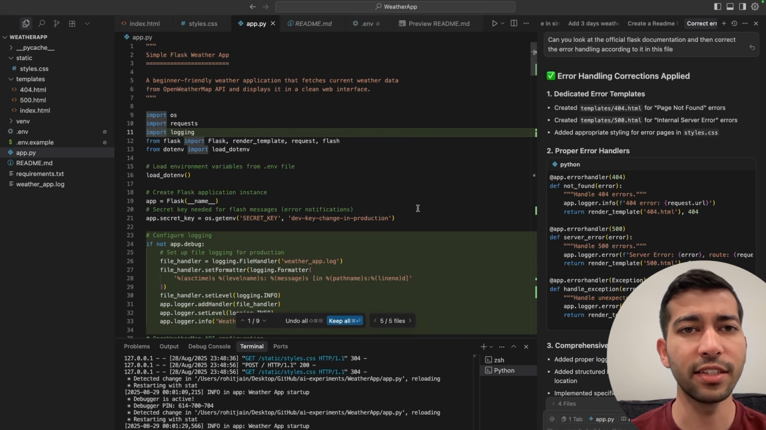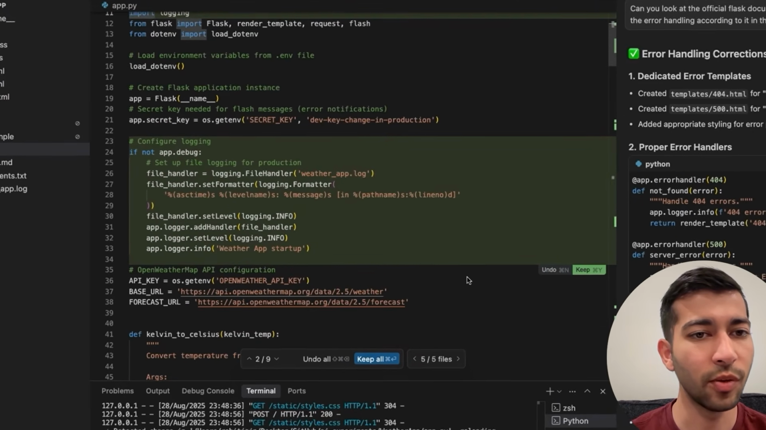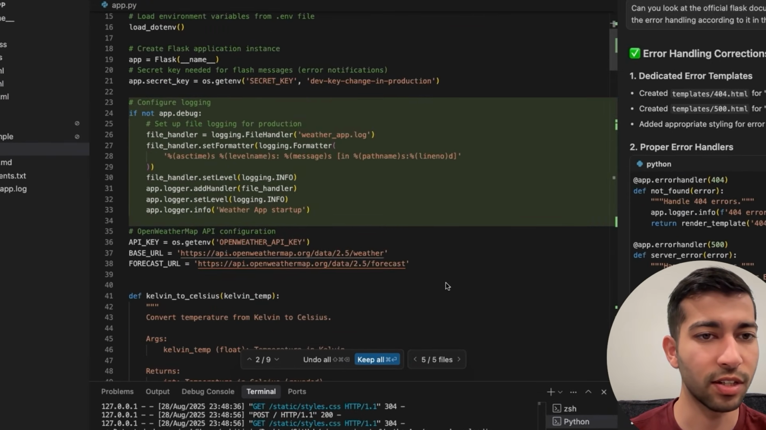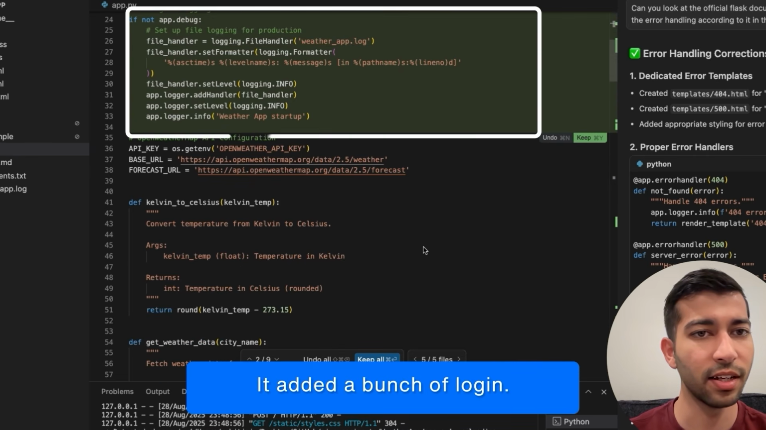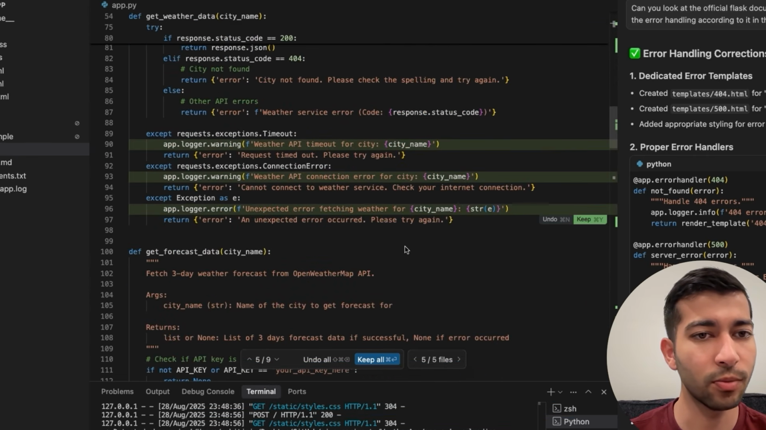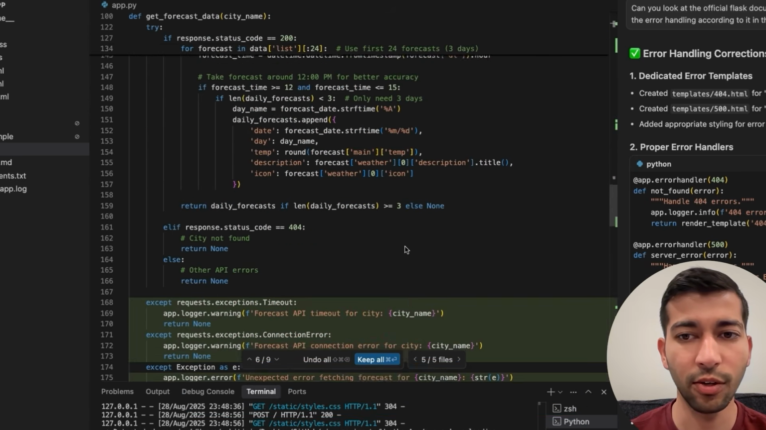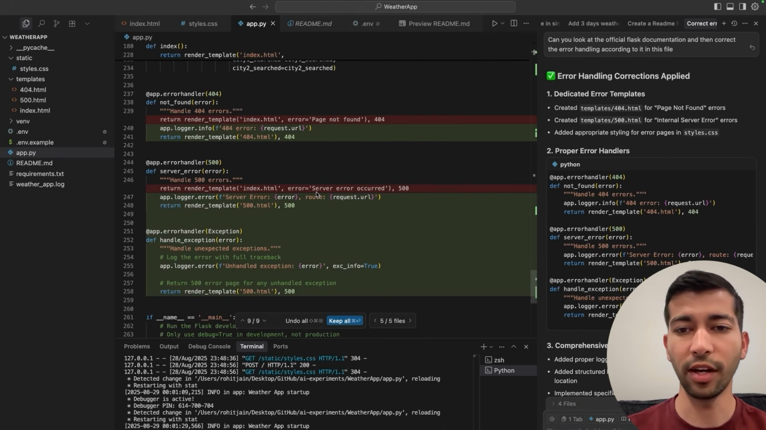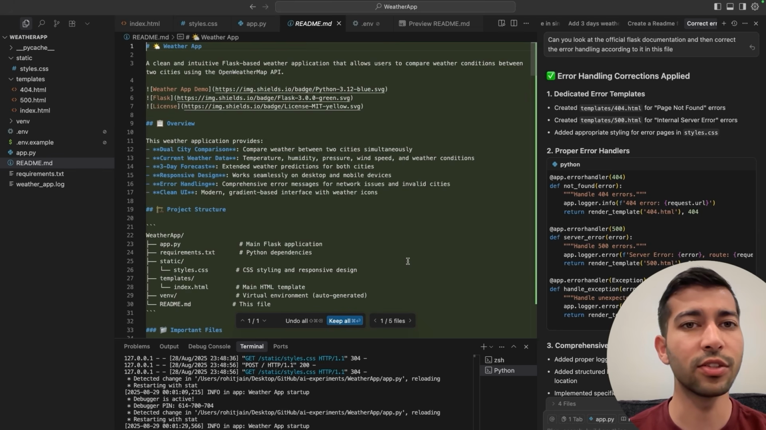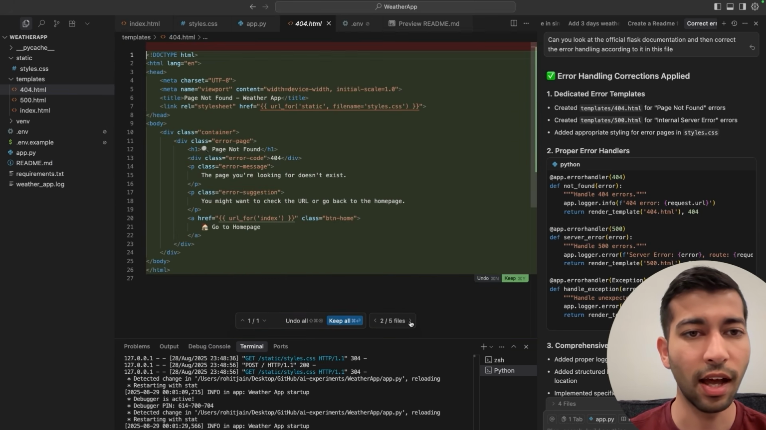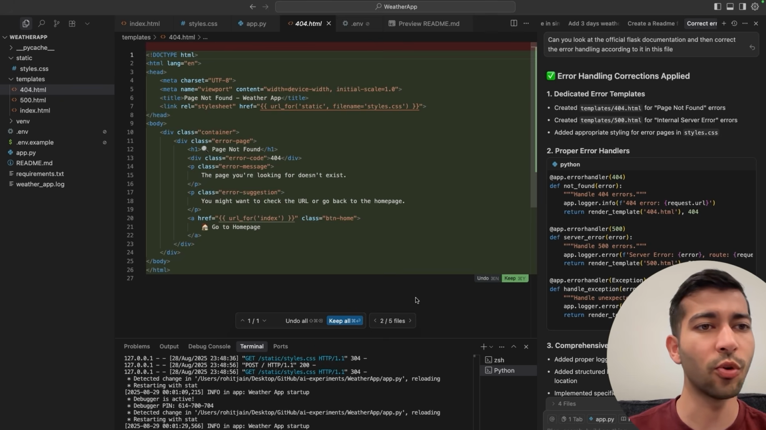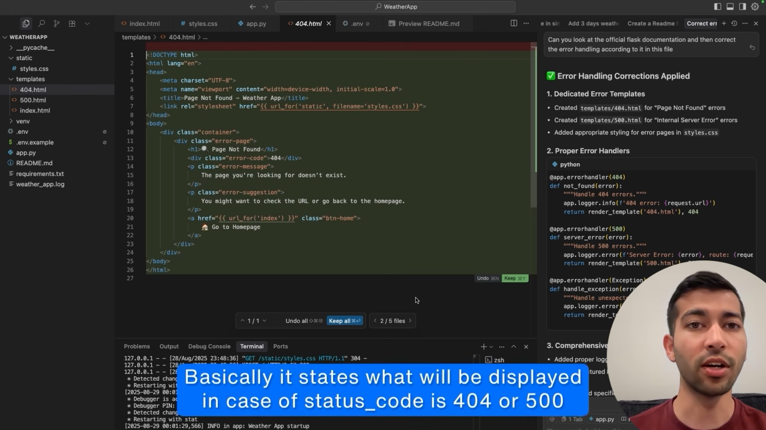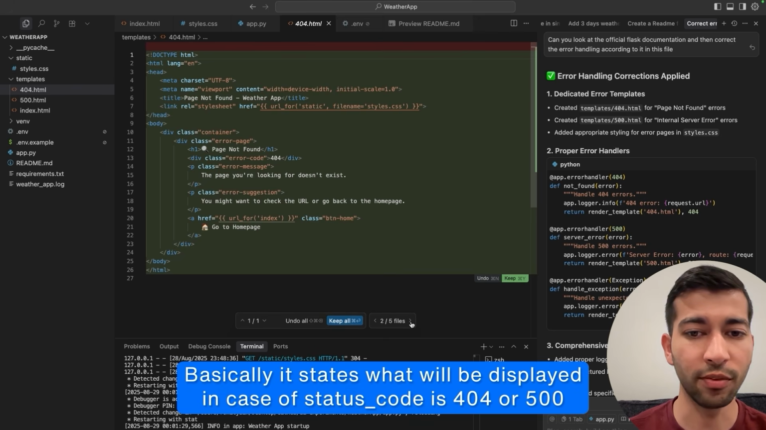It has made changes to 5 of the files. The one that I see inside app.py, it did a bunch of different stuff. It added some logging and it also added some warnings. That looks good to me. Some warnings here too, some errors, some logging of errors too. Overall, this looks okay to me, but it did make changes to the README file and some more creation of 404.html. Basically, what it will display in the case of 404 and 500.